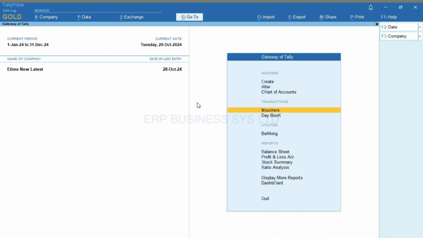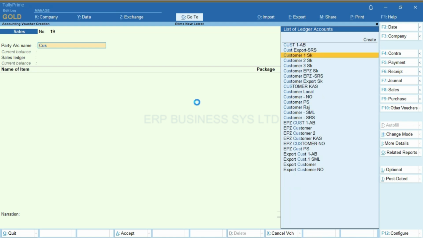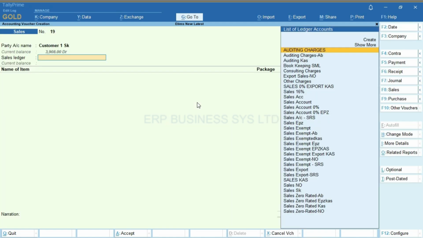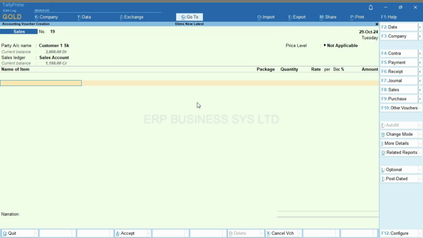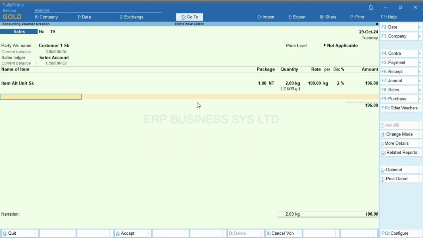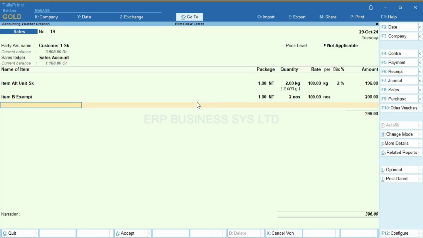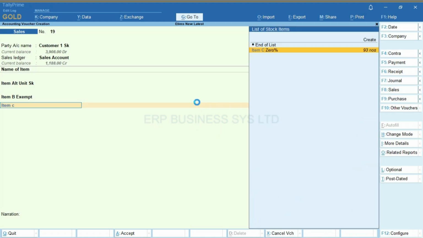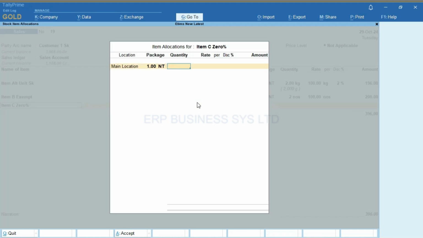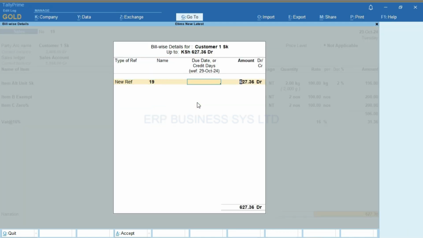All entries will be done in plus VAT, and the same is available for inclusive VAT as well. I will raise an invoice, enter a vatable item, enter a discount as well, then an exempt item, and a zero-rated item. VAT will only pick on the vatable product, and I'll save.